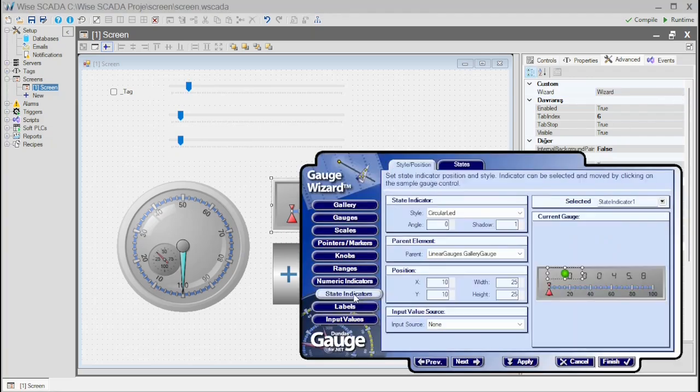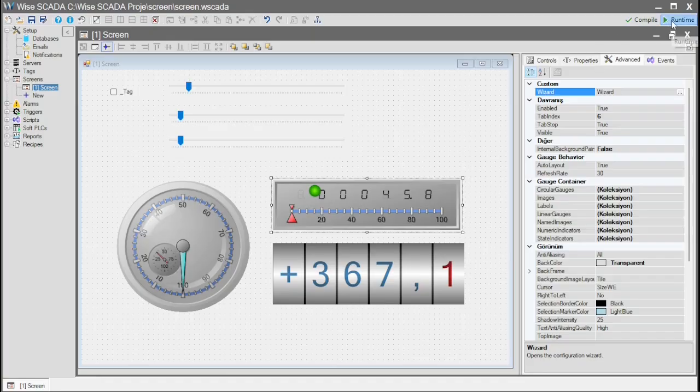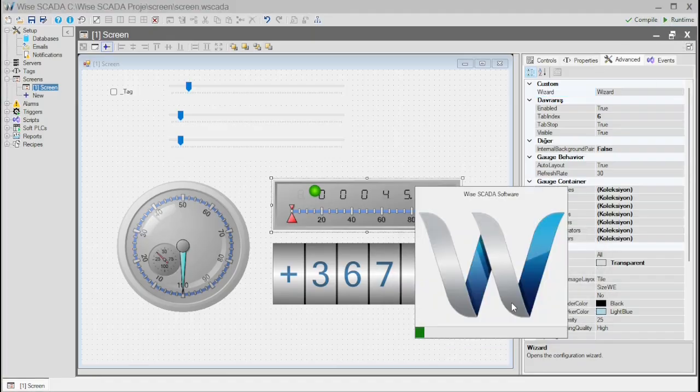I open the wizard again and select the state indicator. In the state section, I first add a new state. We can see that one state is green and the other one is red. Here, we will use the start value and end value options. This allows us to define the value ranges in which it will be visible. I start the runtime.